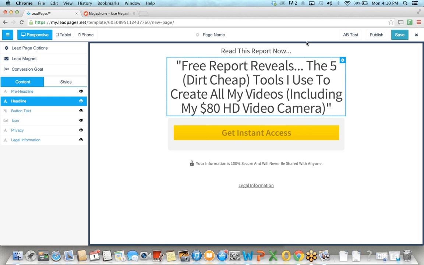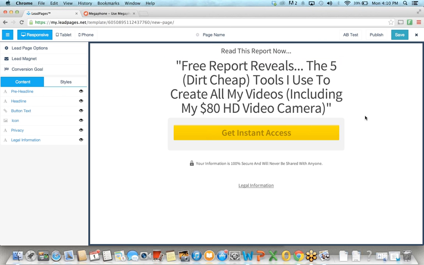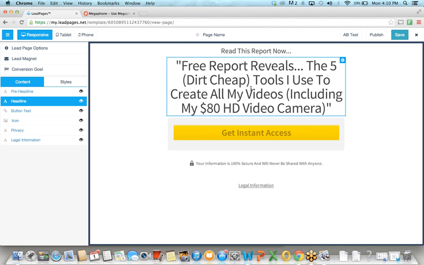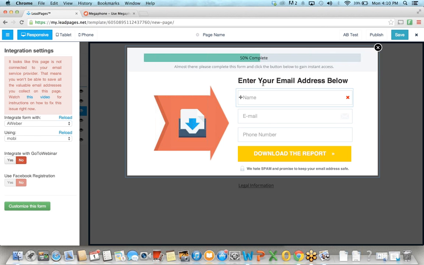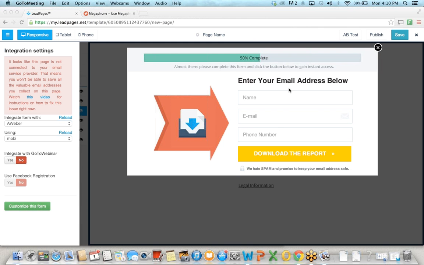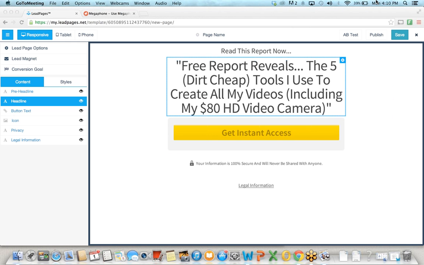So right now, I click the Super Basic theme, and we're going to go over it. It gives you some dummy text like "This report reveals this, get instant access." When you click get instant access, an email address form pops up. It's a cool little thing that it does there. But before we get into that, I want to make it more personal for you guys.